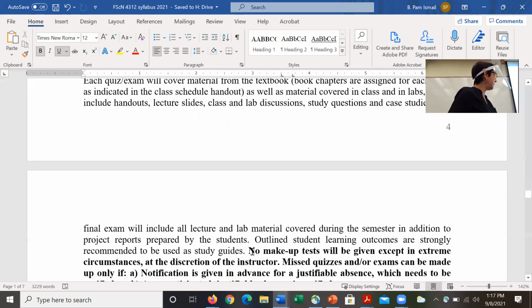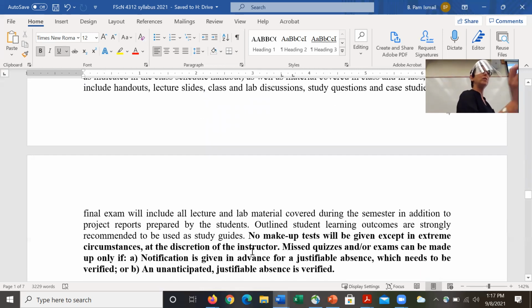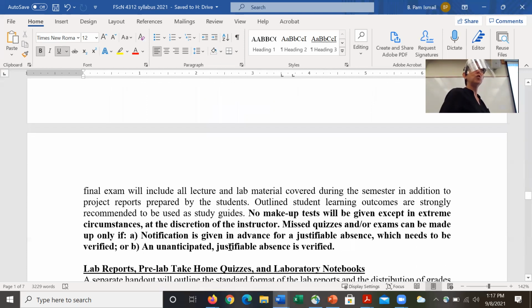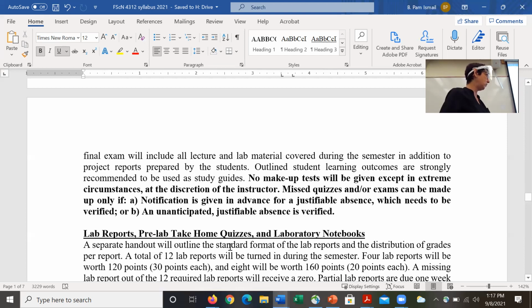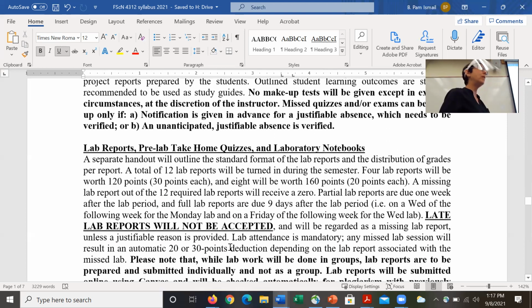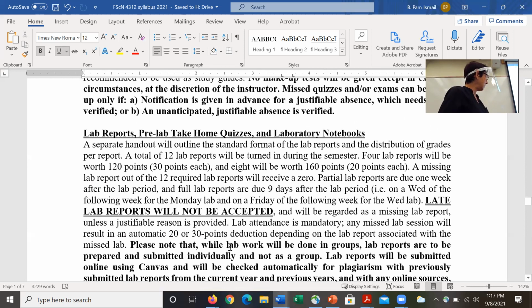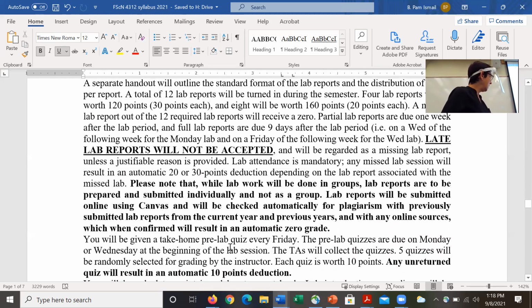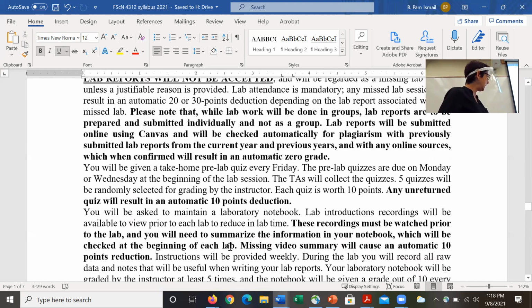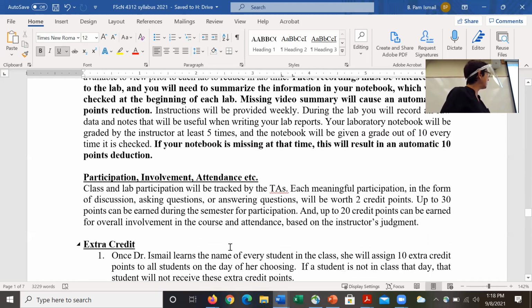So quizzes and exams, you have 2 quizzes, and usually the quizzes break the material so that you study half the material before the exam. So instead of having to study all the material new for the midterm, you have these 2 quizzes in the middle of the semester. Make up only with a university-approved excuse. So you can notify me and we'll work to get that made up. And we'll talk about lab reports later in lab next week.